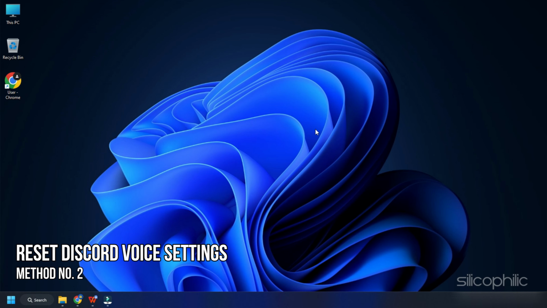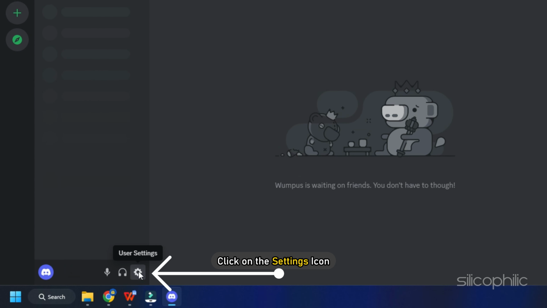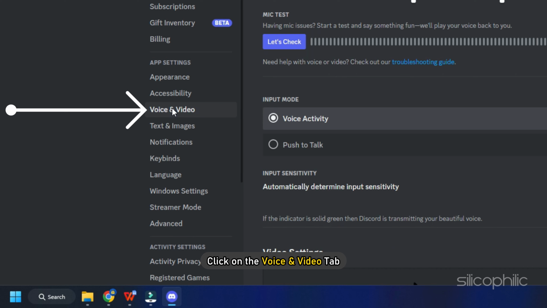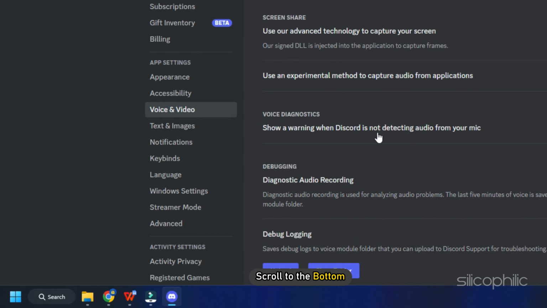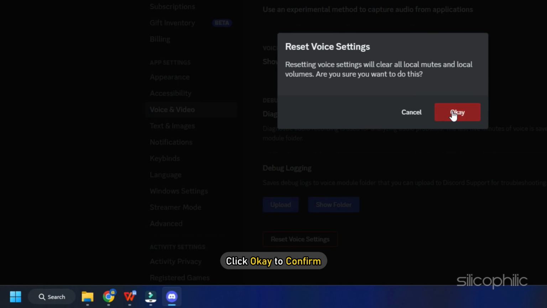Method 2. The next thing you can do is reset Discord voice settings. Open Discord and click on the settings icon. Click on the voice and video tab. Scroll to the bottom and click on reset voice settings. Click OK to confirm.